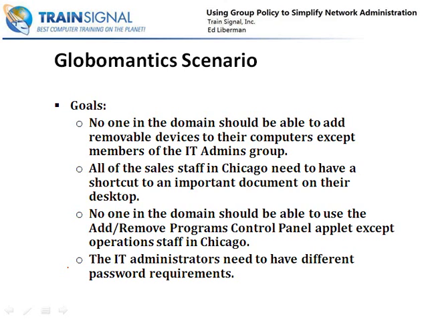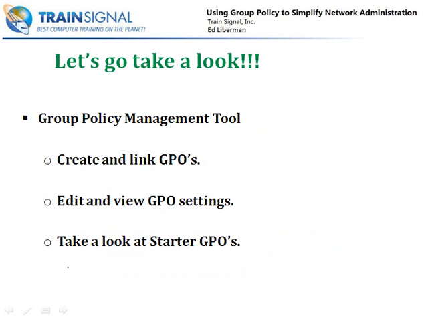So we want to make sure that happens for everybody other than the operations staff. And the last goal we have here is that the IT administrators need to have different password requirements than everyone else. So we'll actually do that at the end using the password setting objects that I talked to you about at the very beginning of this video. All right, so those are the goals that we're going to accomplish before we're done with this video as a whole. Now let's go in and take a look at how this is all put together.